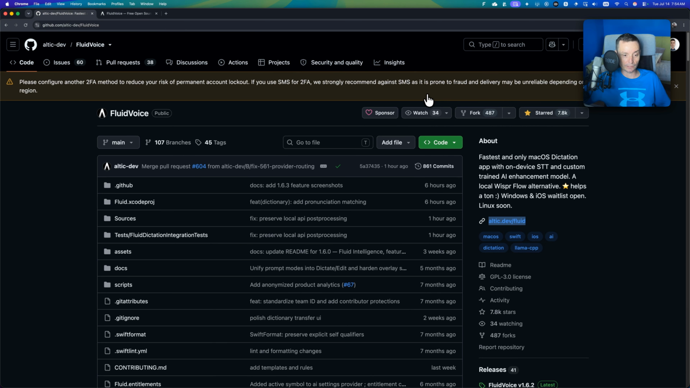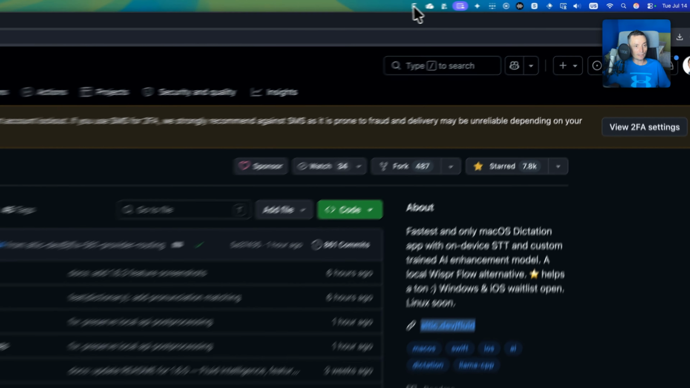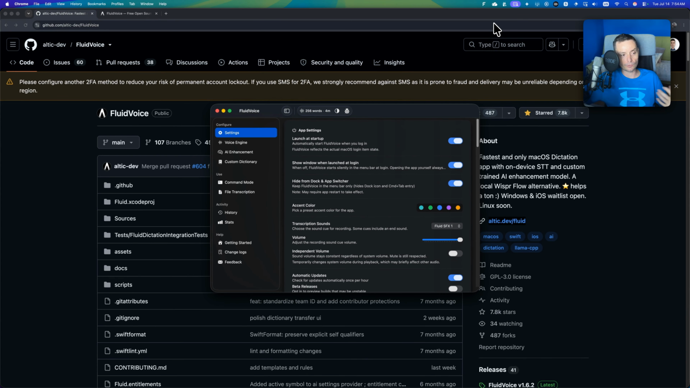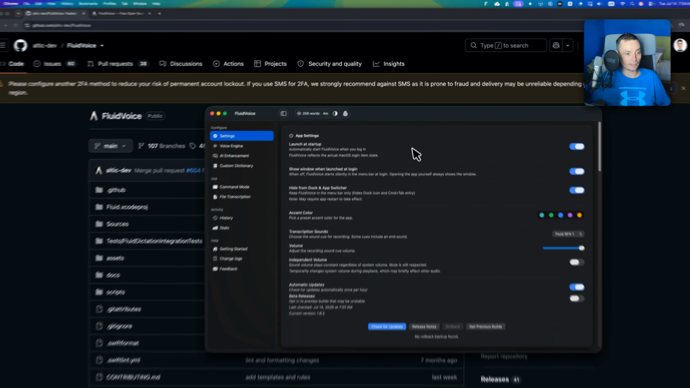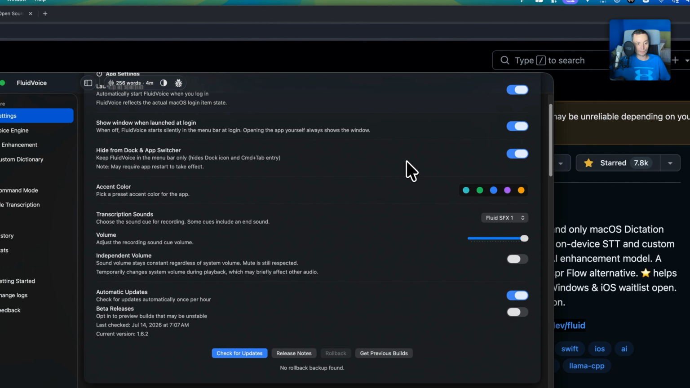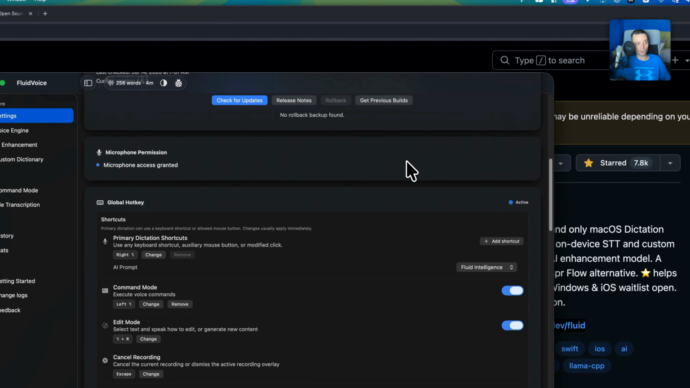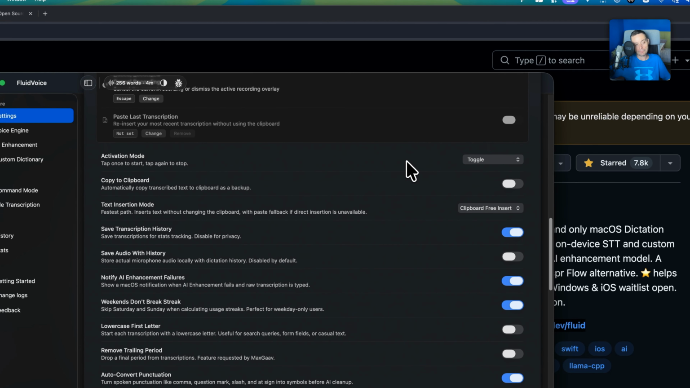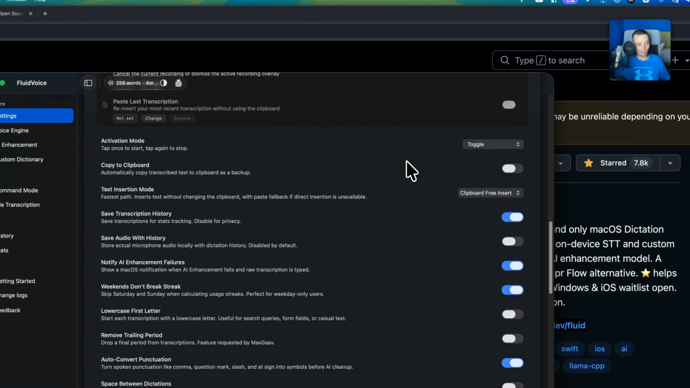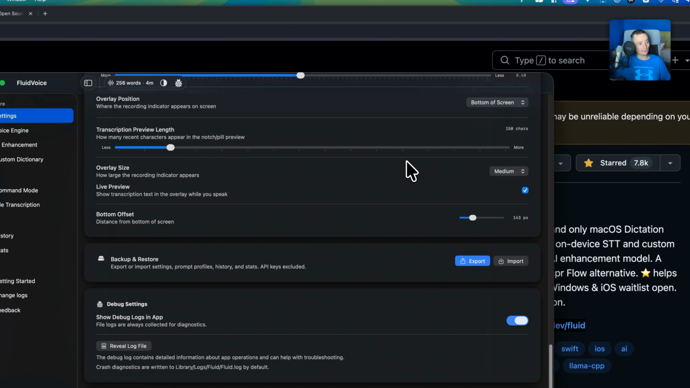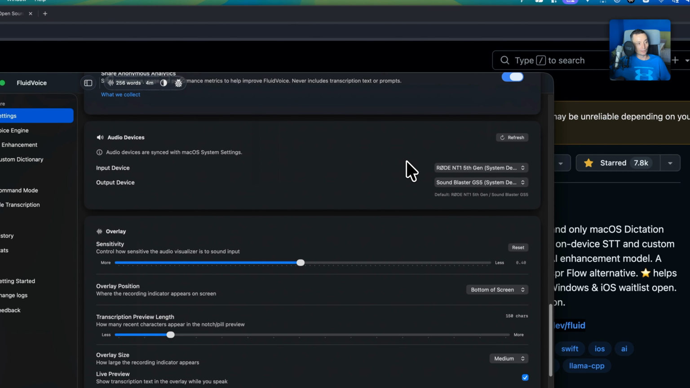I'll put the link in the description with the details, and in here I have installed it. The first thing when you install it is that it will ask you to choose some details. Basically this is their settings panel, and in here you have the options to change some things like the shortcut. You can choose your microphone in here, toggle some details on and off, and configure how the dictation overlay will look.